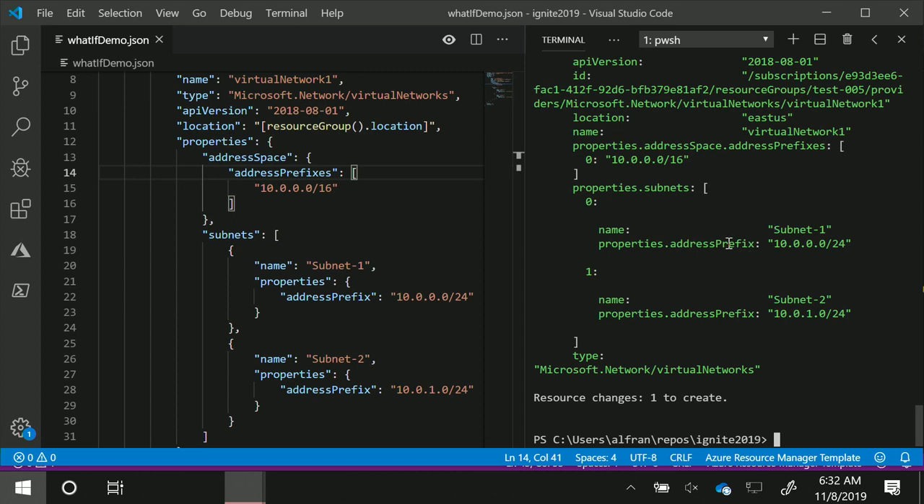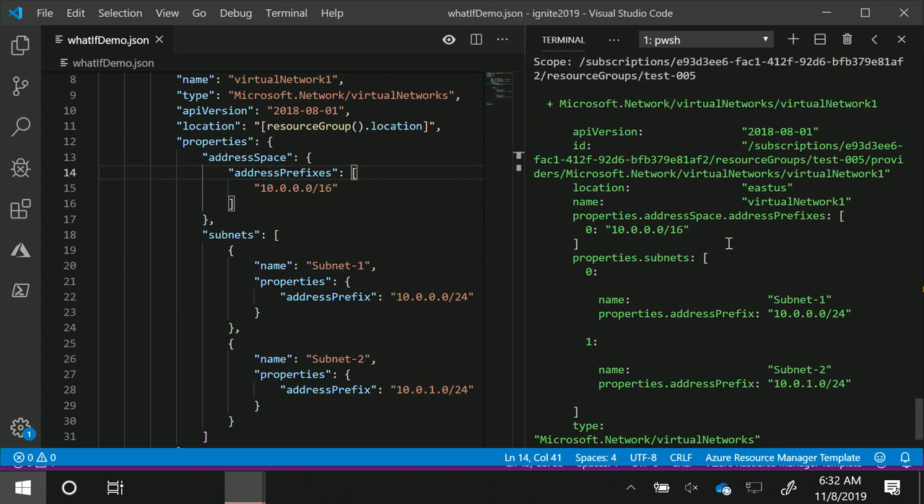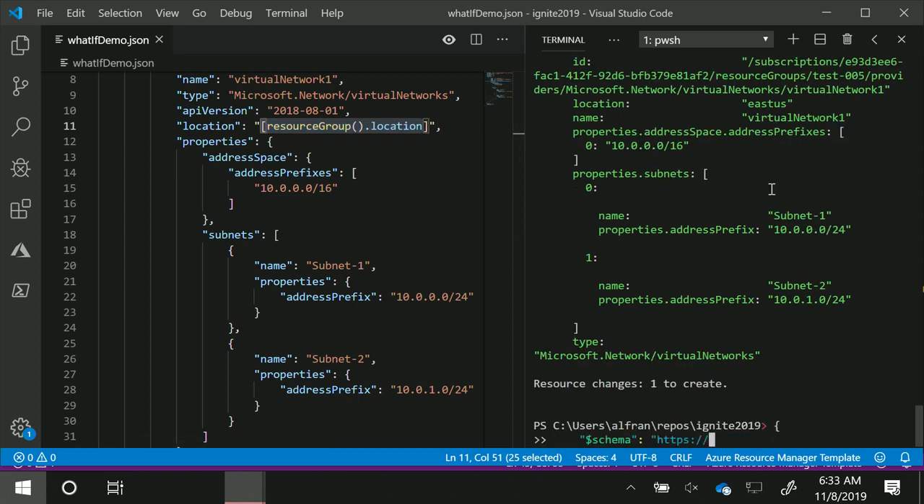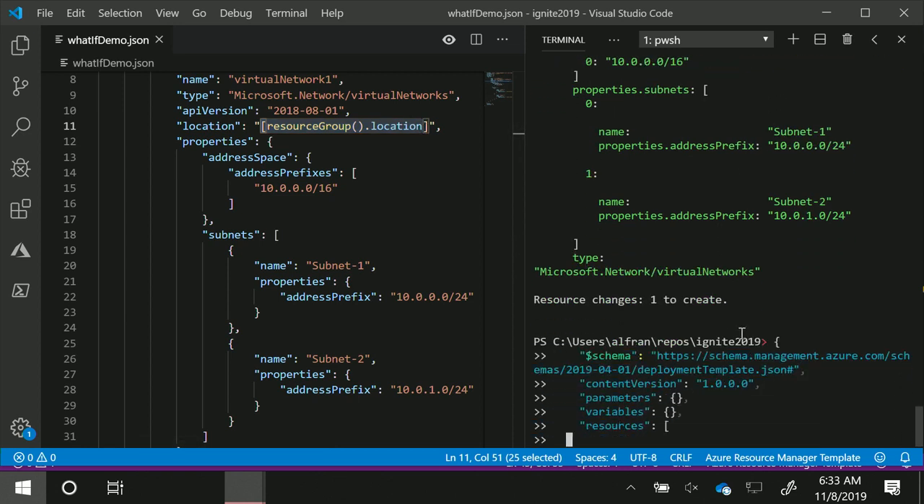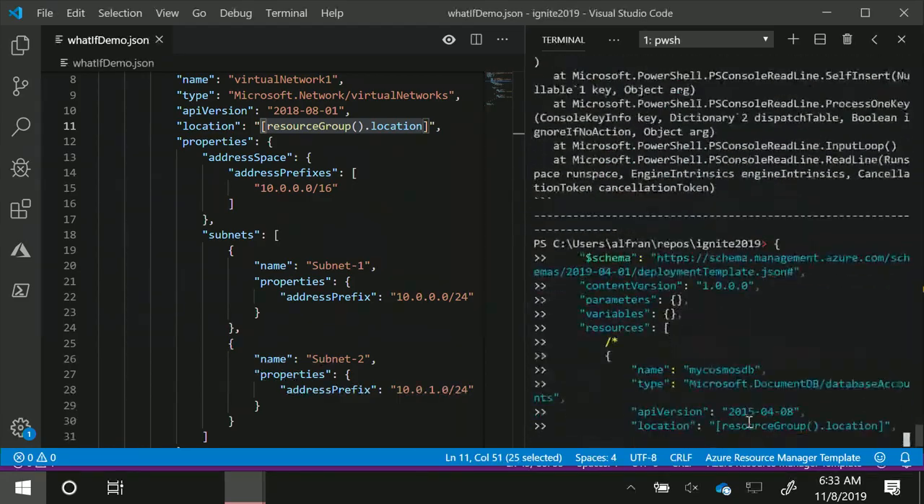So we see here this is a what if response, a create what if response. At the top, I can see the resource type, the virtual network, and I can see all the properties. For the most part, things look the same as the template because everything was hard-coded. But you'll notice here that the location actually got resolved. So on the left, it was resource group.location, and on the right, it's East US because we actually, I don't know what's happening here. Oh my goodness.